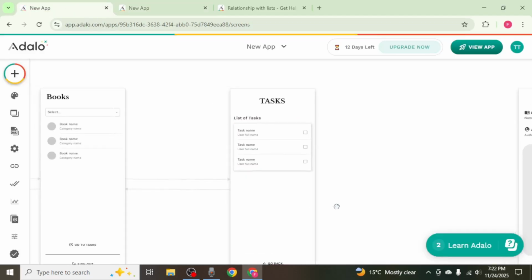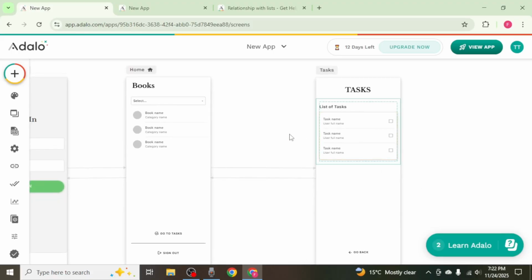If your project also uses filters along with relationships, such as showing books based on selected categories, we have a complete separate video on filtering lists in Adalo that walks through that process in detail. You can find it by searching how to filter a list in Adalo along with our channel name.